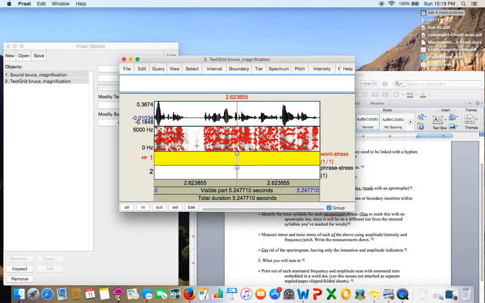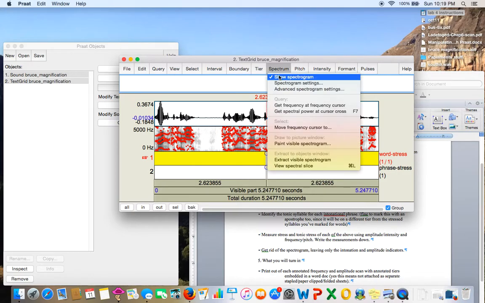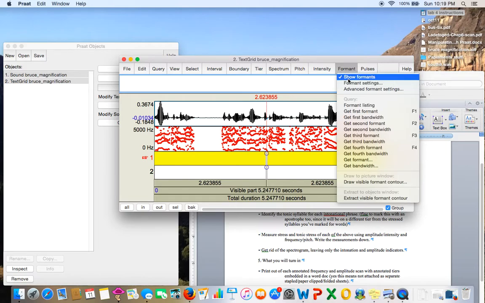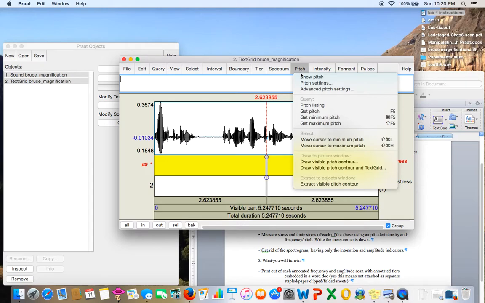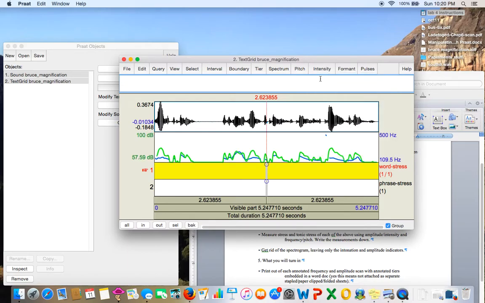So, okay, the first thing here, let's make this window a little bit bigger. So what's showing right now is the spectrogram and formants, but for this lab, we don't need that stuff. So we're going to uncheck show spectrogram, and we're also going to uncheck show formants. And what we are going to show is pitch and intensity. Okay, so pitch is measured in hertz, and intensity is measured in decibels.